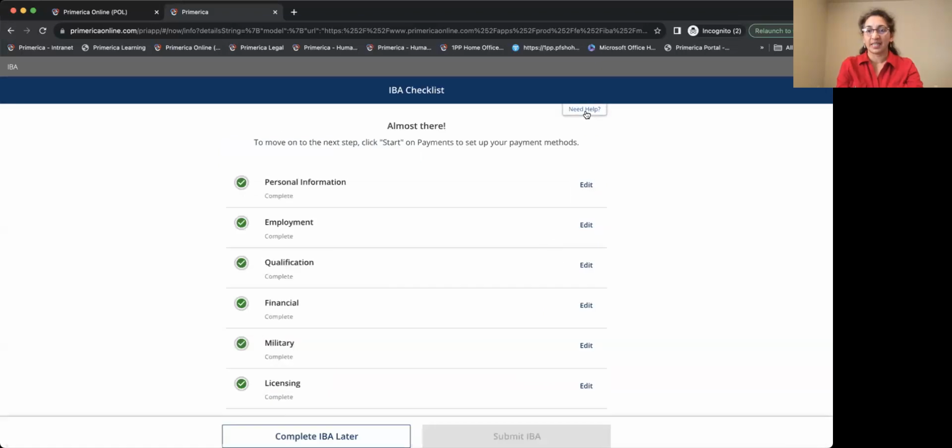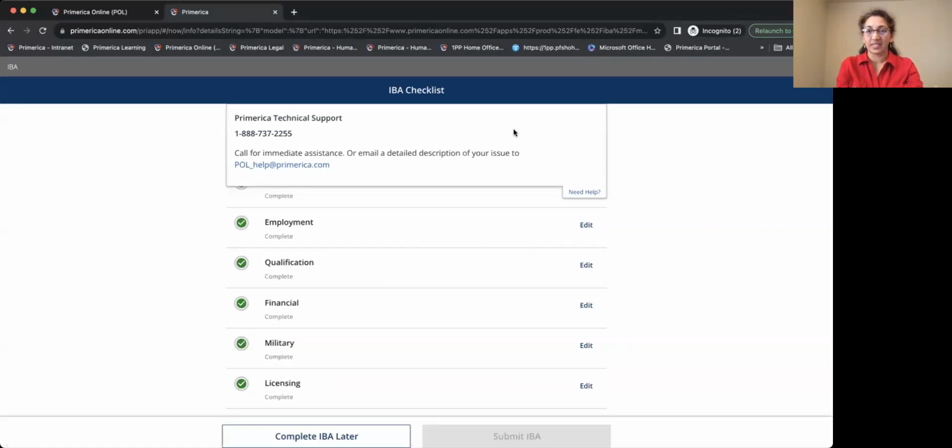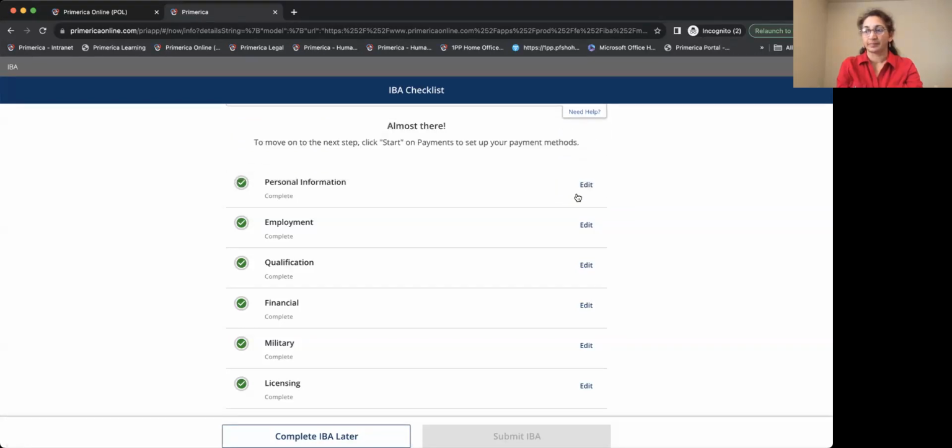There is a need help tab within each application that will now provide you handy information of technical support, with the phone number and the email address.